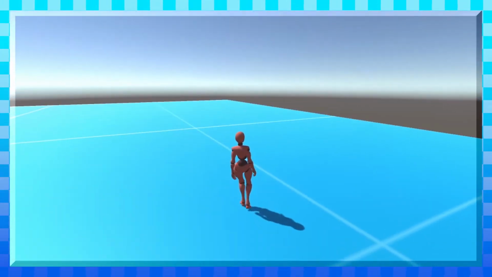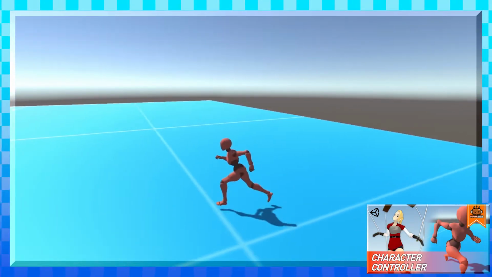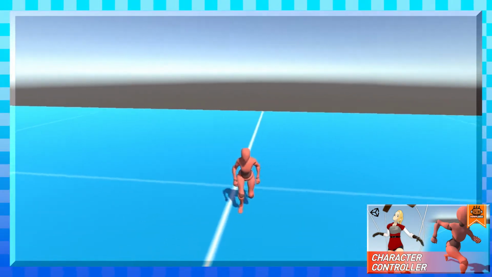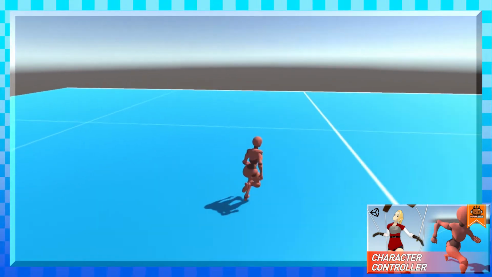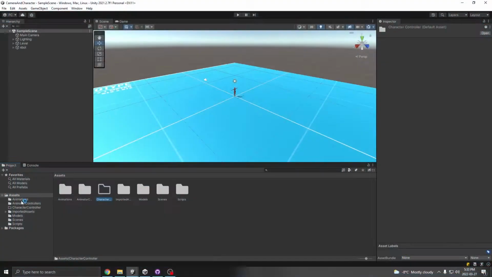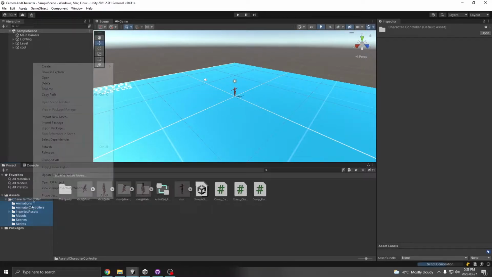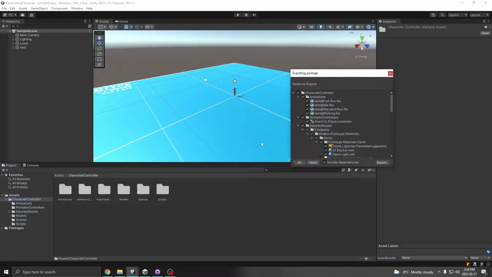First, we'll need a player to control, so we'll export our character controller and import it into our current project. If you don't have this, you can use your own character controller, or you can follow our character controller tutorial and import it when you're done. To export the character controller, I created a folder called character controller, put everything inside this directory, and exported the folder.